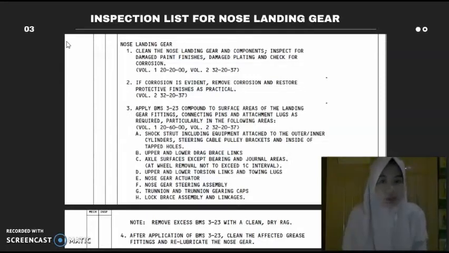Number 3. Apply BMS 323 compound to surface areas of the landing gear fittings, connecting pins and attachment lugs as required, particularly in the following areas. A. Shock strut including equipment attached to the outer or inner cylinders, steering cable pulley brackets and inside of tapped holes. B. Upper and lower drag brace links. C. Axle surfaces except bearing and journals area. D. Upper and lower torsion links and towing lugs.